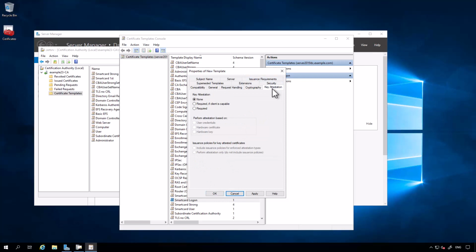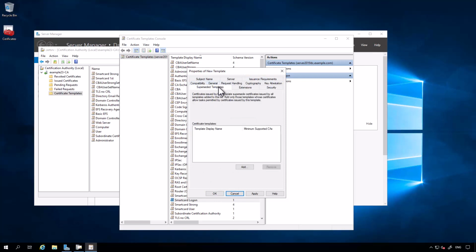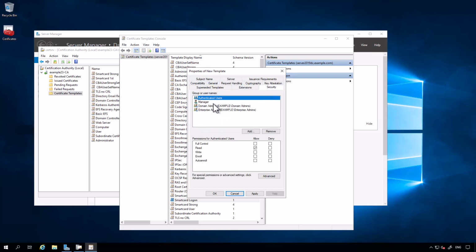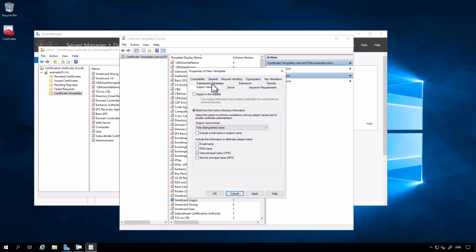Key attestations I don't have to worry about. I don't have to worry about suspended templates. Extensions I will come back to shortly. Security, I want my users to be able to issue their own certificates for smart cards, so I'm going to allow enroll in there. And when it comes to subject name, where's that going to come from? I'm going to build this from the Active Directory information. I'm going to change that later, but for now we'll build it from Active Directory information, for a user who is a hybrid user who has an on-premises AD account.